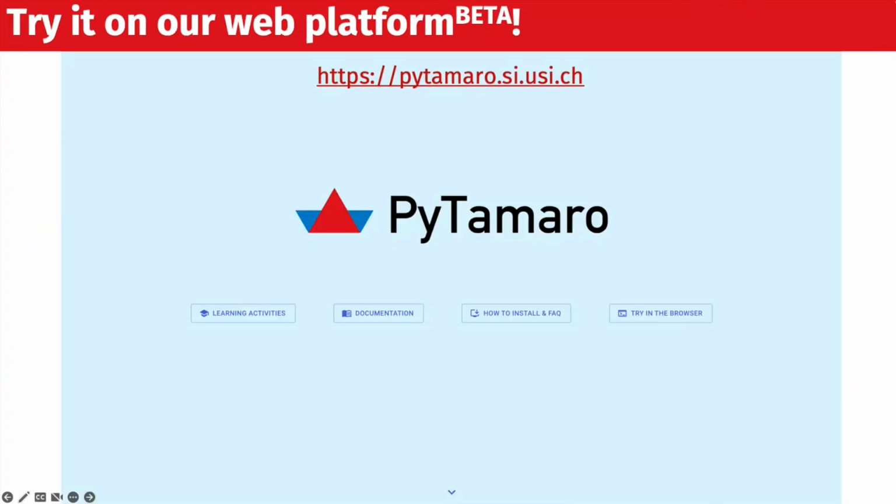We have our web platform. It's currently in beta, but you can already try and check it out. It's hosted under the USI domain. There are already some learning activities, including the ones that I've showed you, and you can already play with the library directly in the browser.